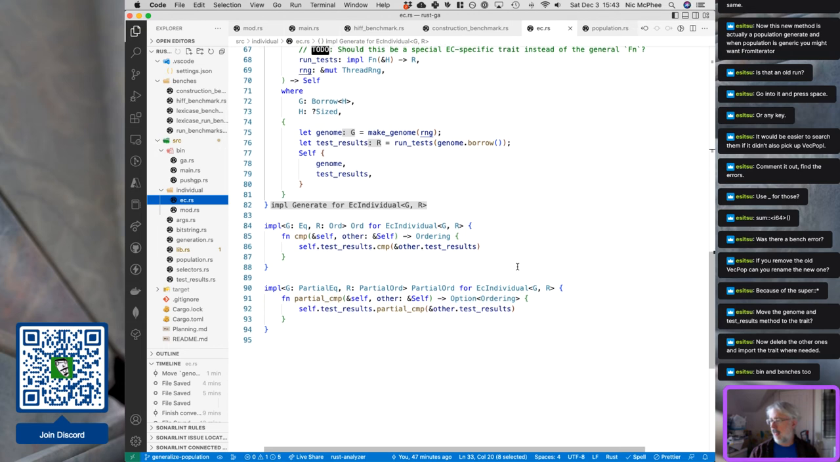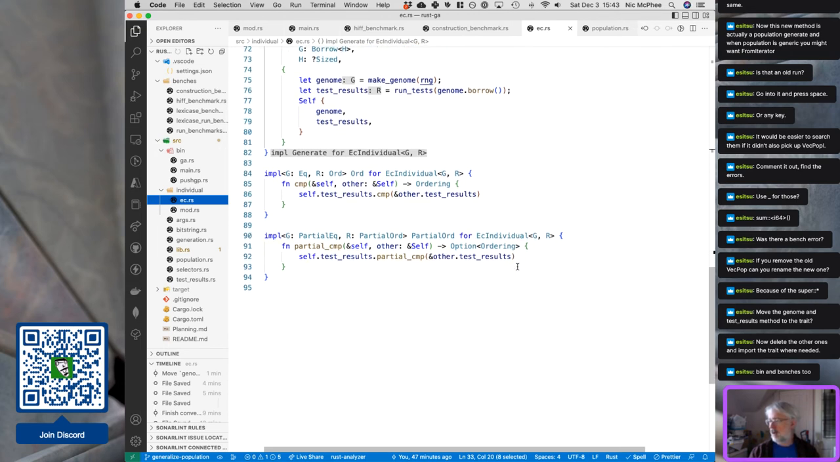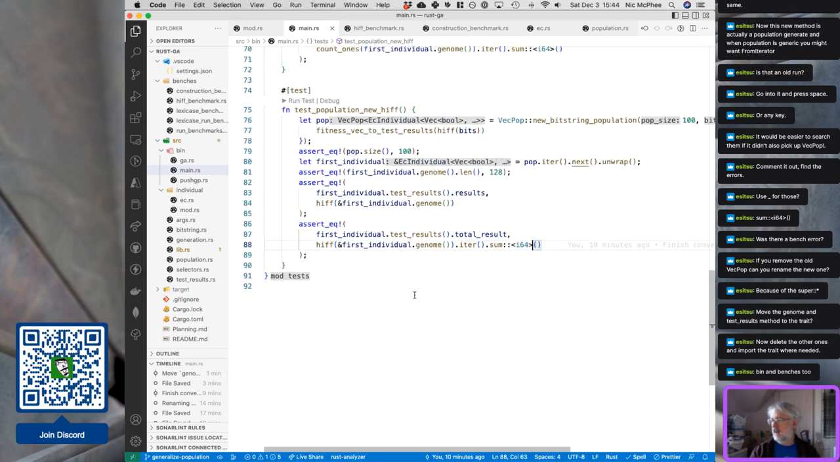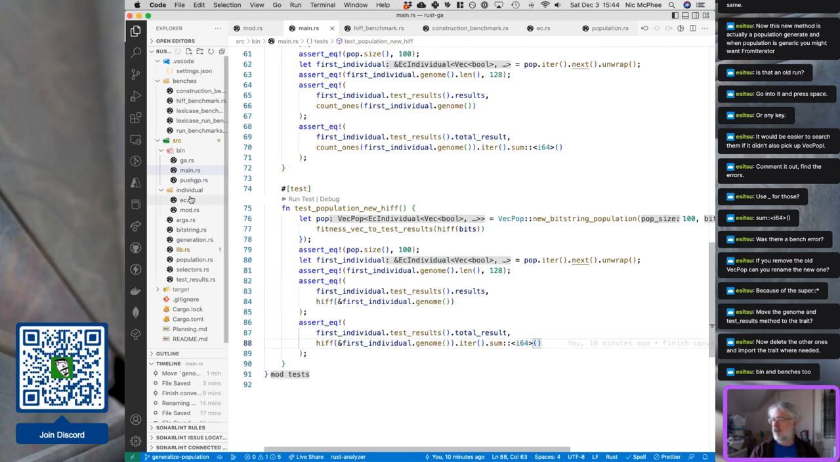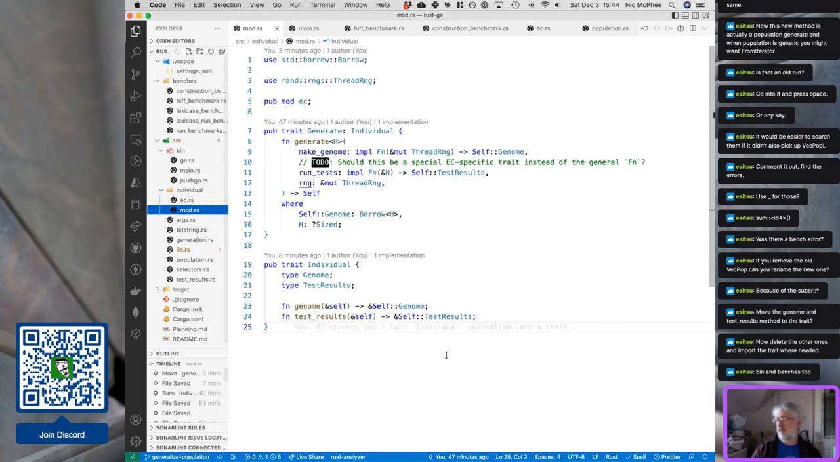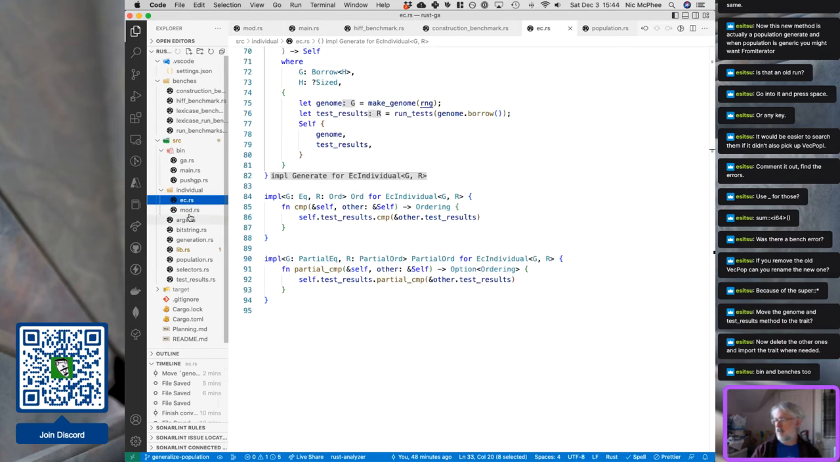And then Ord and PartialOrd. And those might not be true for, well, no, because our individual trait does tie us to having test results. And Ord and PartialOrd, oh, I'm in the wrong place. Ord and PartialOrd are both just features of the test results. So we basically just need the test results to have those properties. And so maybe it makes sense to say that individual implements Ord and PartialOrd.